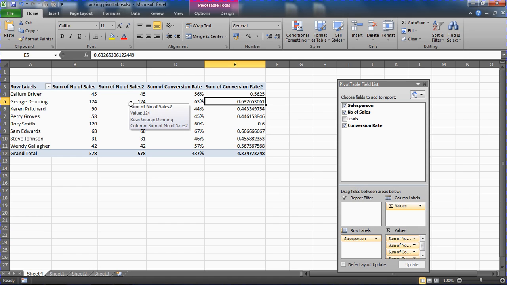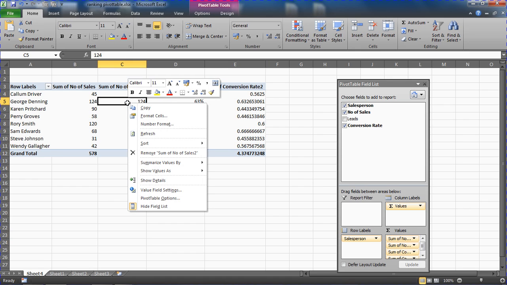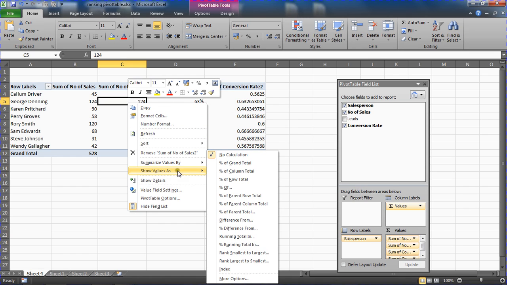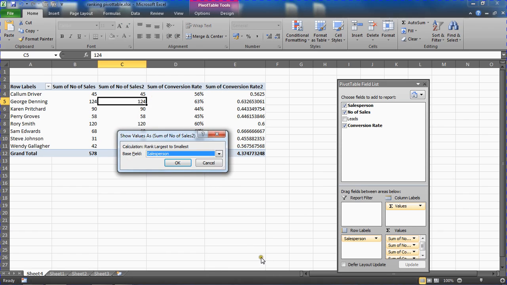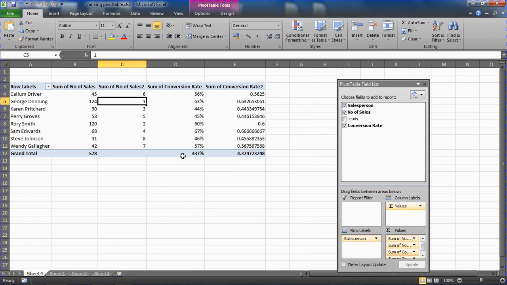All I need to do to convert it to a ranking field is to right mouse click on one of the values that I'm looking to convert, go to Show Values As, and we have this option now to rank largest to smallest. We also have smallest to largest there, but that's not what I'm going for right now. So rank largest to smallest. That will then ask you which base field you would like to use, and we are going to use salesperson. A bit of a silly question, I only have one field in row labels, but anyhow, it will ask. I'll click OK and I now have a ranking for their sales.